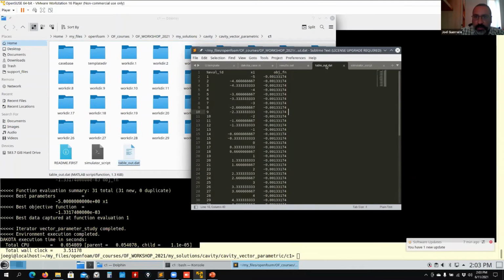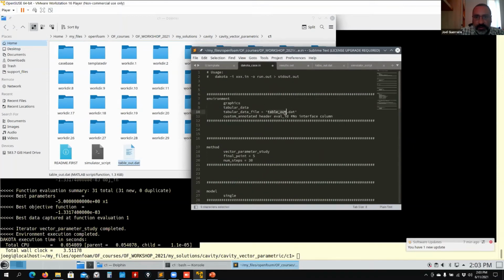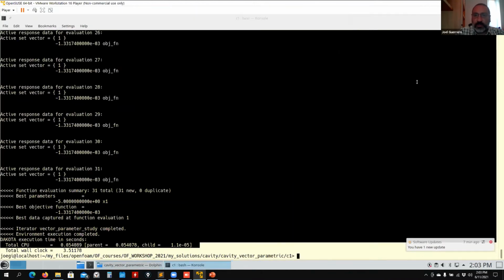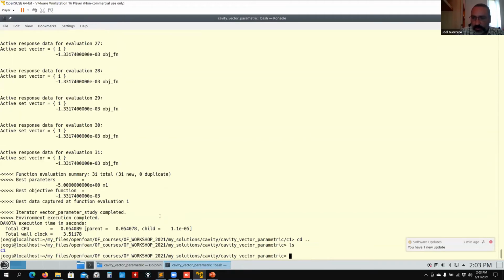It's called table out.dat because, again, if I go back to the Dakota case at the beginning, see that I'm calling this file like this. Okay, so it's relatively straightforward. Just get familiar. I invite you to play with these cases that are super easy. Okay, so this was the vector parametric. So let me move, and now I will propose another case.